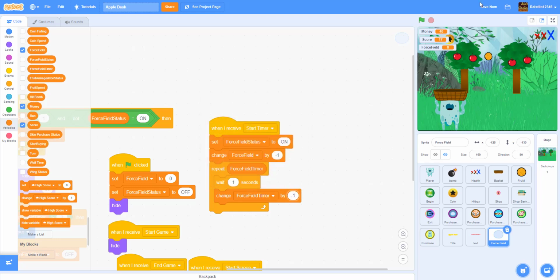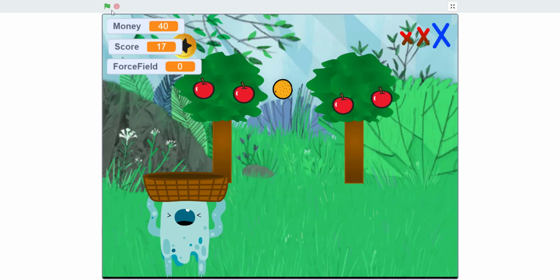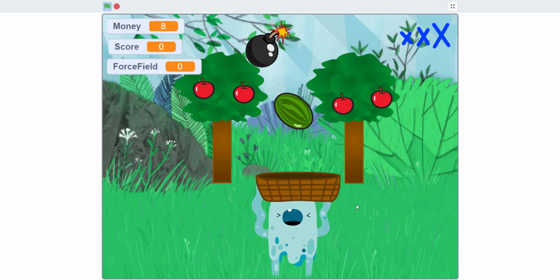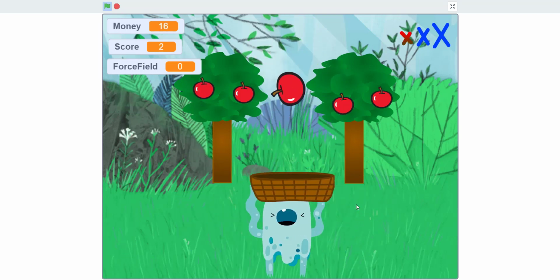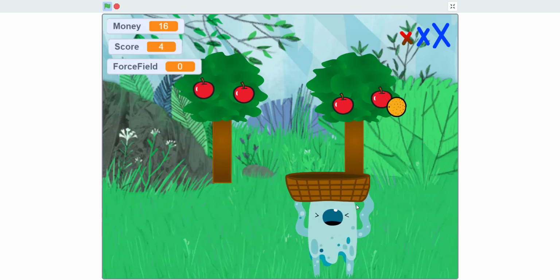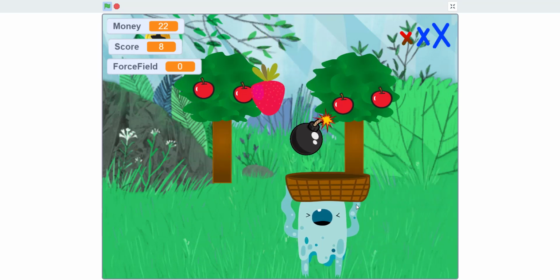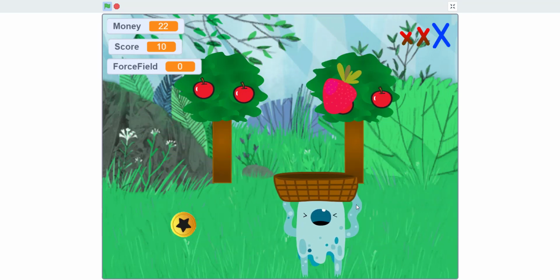Alright, so now let's save it. Let's go full screen. Alright, so as you can see. Oh yeah, we can also hide the variable in the beginning. So let me get some money first. It costs 25 money. I'll get a little bit more so I can show you can buy multiple.